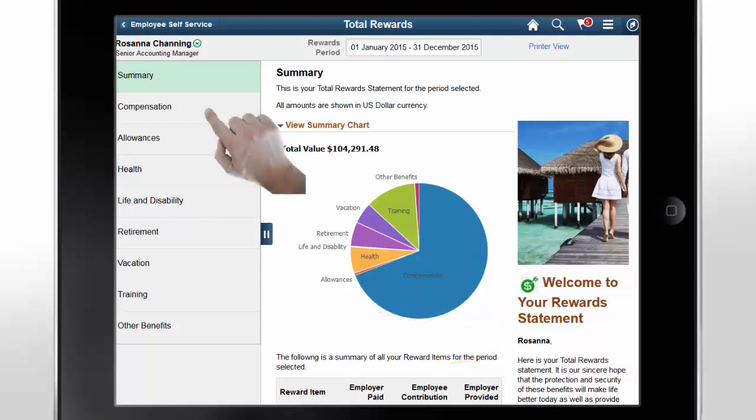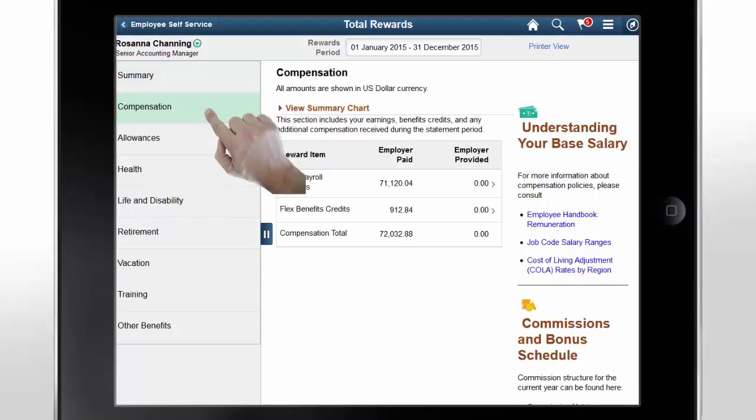To view a specific section of the statement, tap its section name in the left-hand navigation and it will be displayed on the right-hand side. Notice that the summary chart is automatically collapsed in a non-summary section. You can expand it if needed.